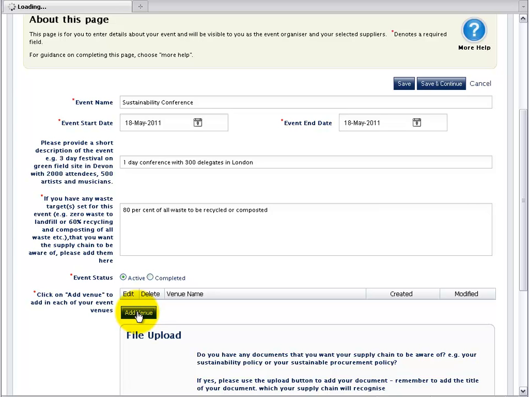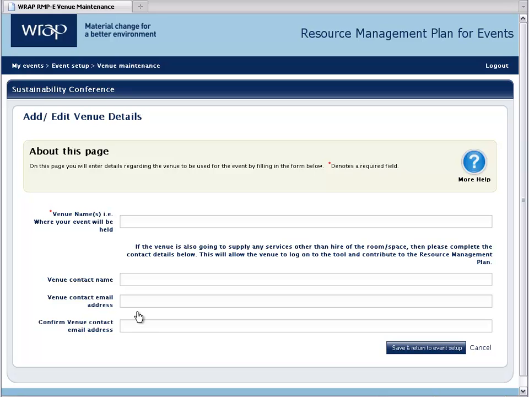Add the details of where your event will be held by clicking the Add Venue button. Remember, you can add more than one venue. Enter the details of your event's venue.